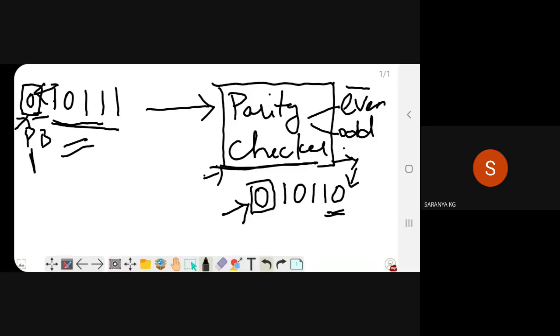In our portion, we are going to design a parity checker as well as a generator. First, we are going to design a parity generator and then we will go for a parity checker. Both are the same concept, same design, but the explanation will vary. So I am going to show you the parity generator for 3 bits: A, B, C, odd parity, even parity.